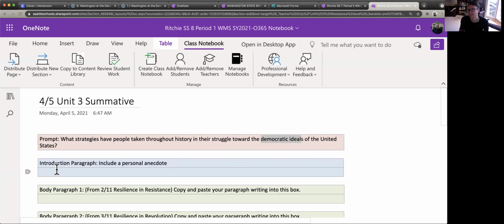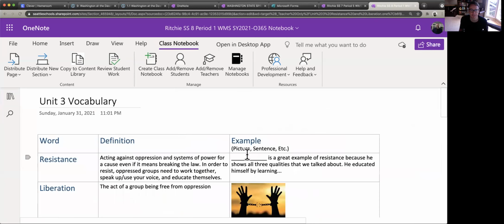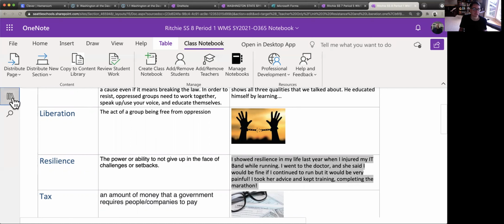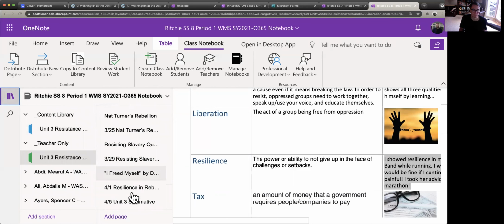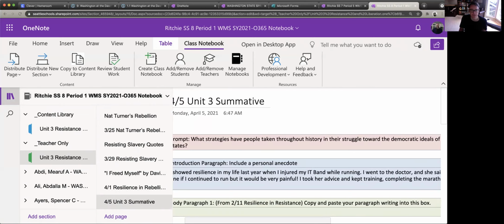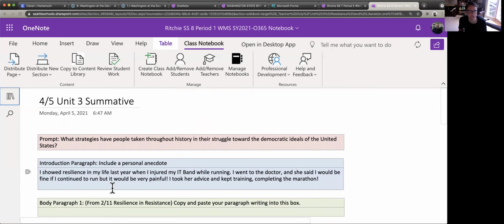And guess what? If you've been following along and doing your work, we've done this as well. You can go back up to Unit 3 vocab, and you can grab this part right here. You're going to have to change some of it. But here is the story that I shared about the resilience that was necessary for me to complete a marathon. So I'm just going to grab that, and then I'm going to change some of it after I put it in there. So there, I have my paragraph starter. It says, I showed resilience in my life last year when I injured my IT band while running. I went to the doctor and she said I would be fine if I continued to run, but it would be very painful.